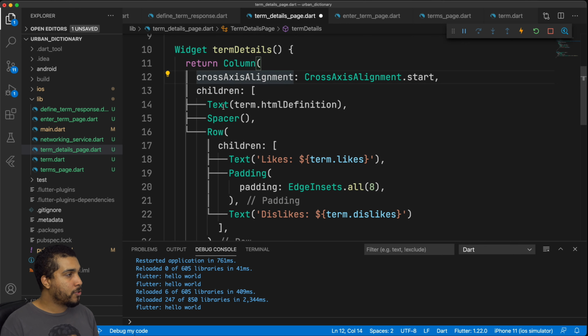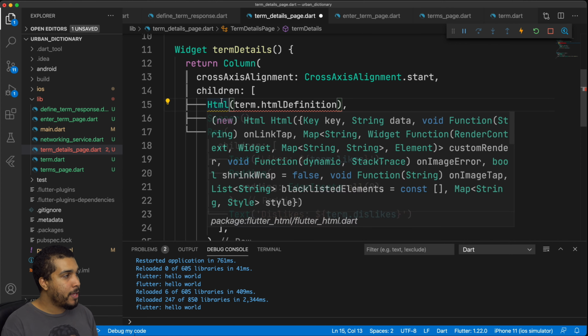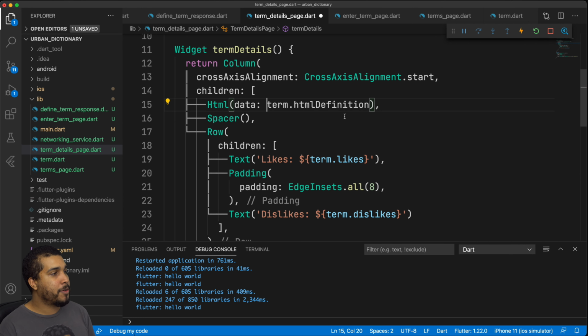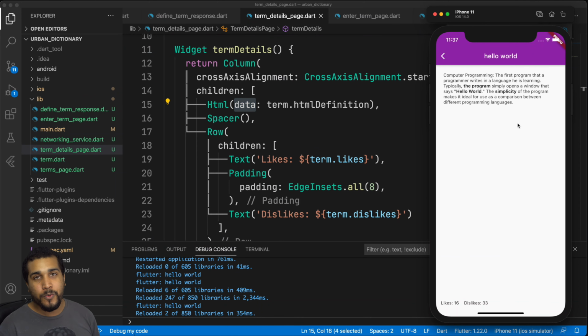Then we want to also create an HTML object, make sure that we import that, and then we're going to specify that we're going to be passing the term.html definition in for the data parameter. So let's go ahead and save that, take a look at it, and voila, we have no more ugly square braces.